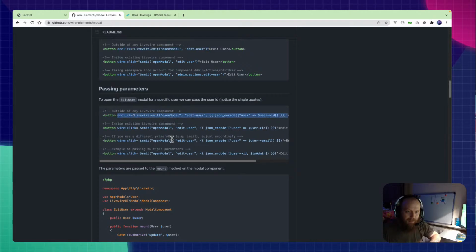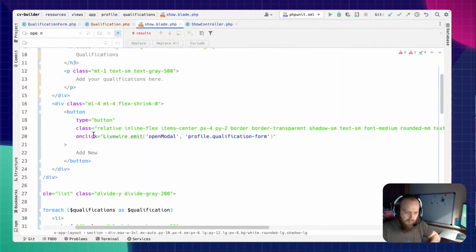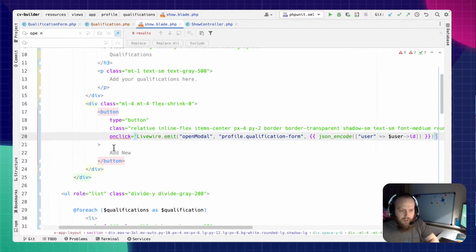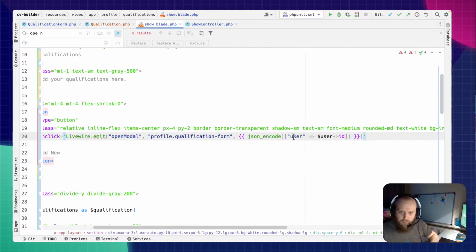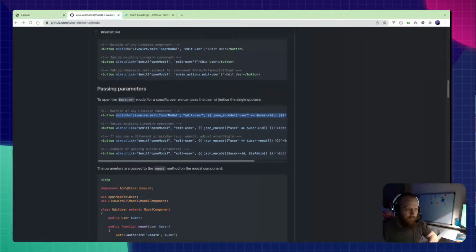So we're going to grab that on click. Going to duplicate it. Swap it over for this. Then we're going to JSON encode profile for profile.